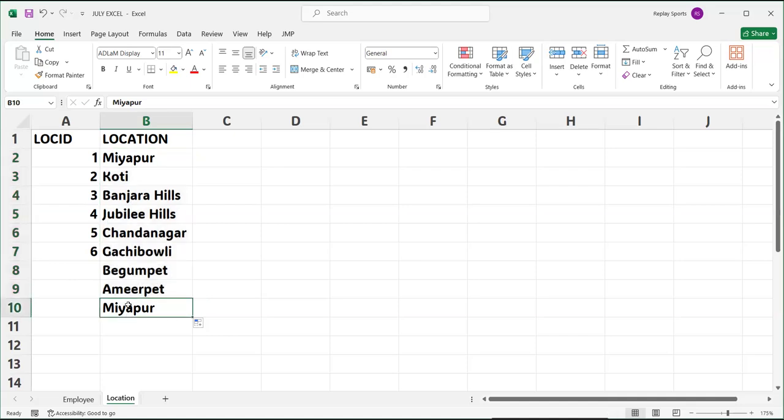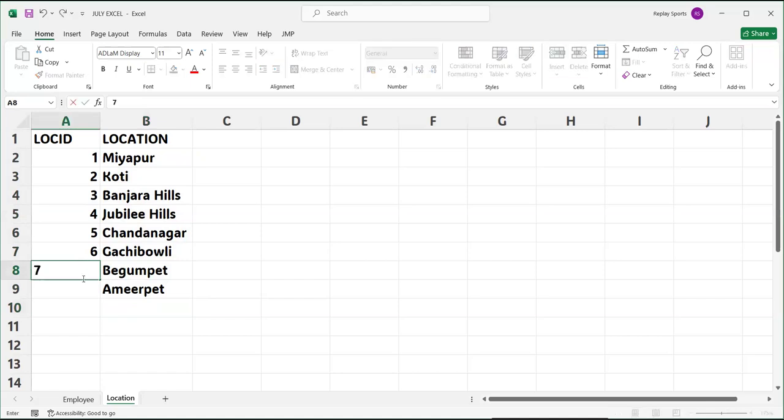Okay. So this is how, let's say if you are using location multiple times, then you can add your own custom list to this. So this is how you add a custom list if required. Let's say I'll be using location multiple times, so I can create my own custom list. So this is how you create a custom list.